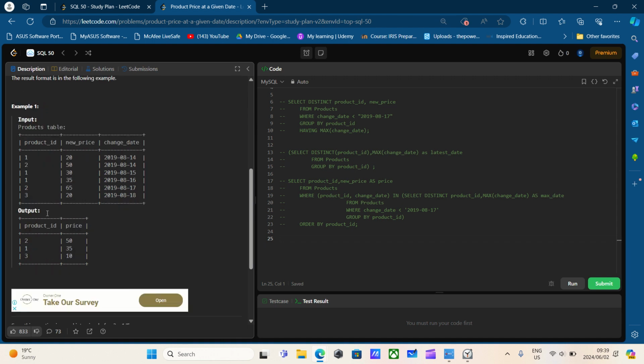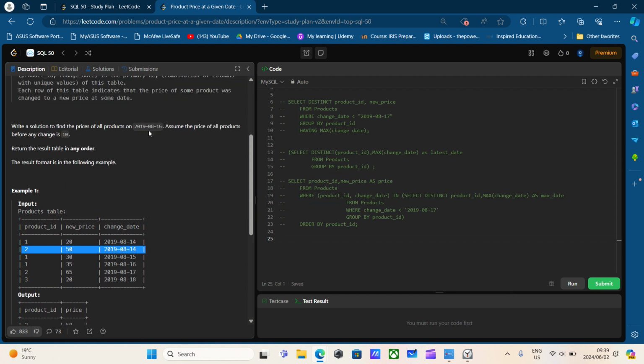And then we have our products table and we have the output. Let's just look at product ID of 2 with the price of 50. So it would have been here. Does it, 2019-08-16?